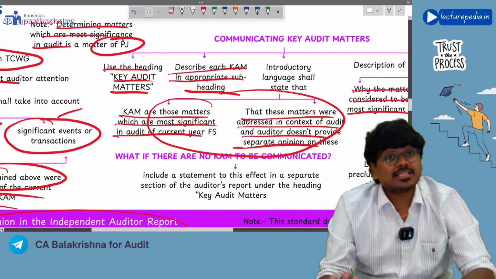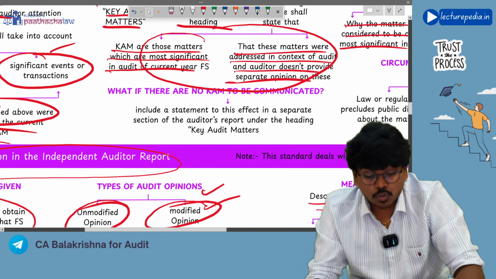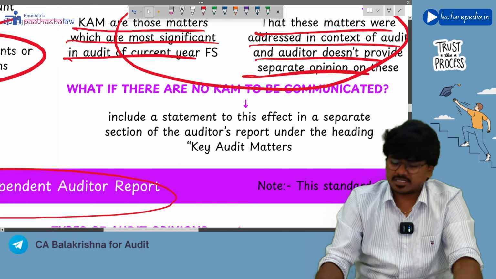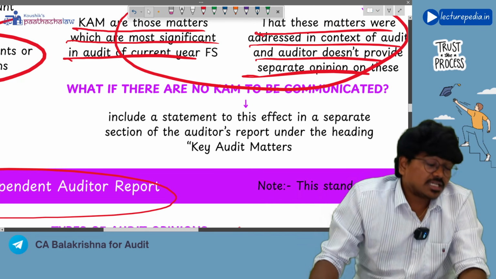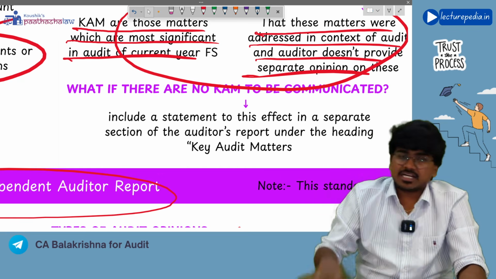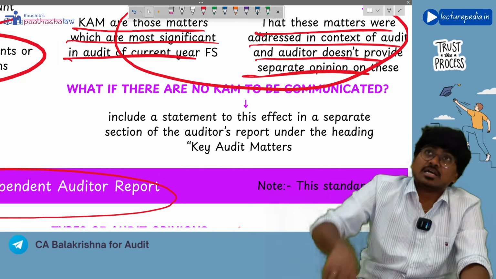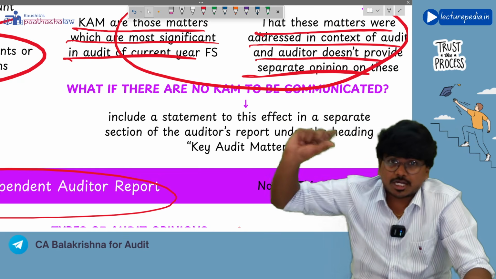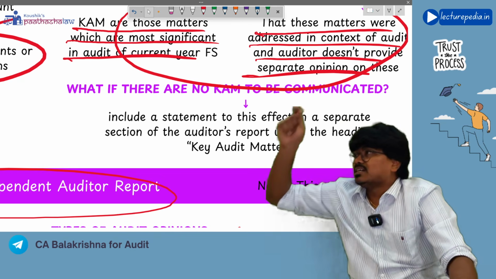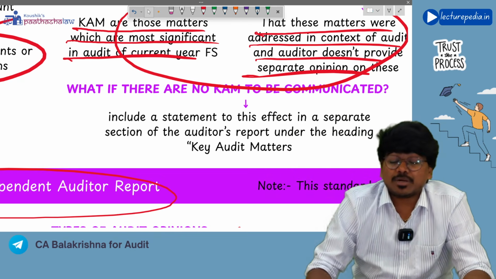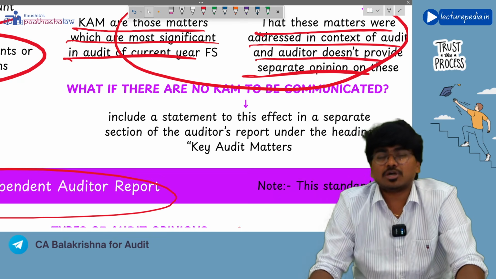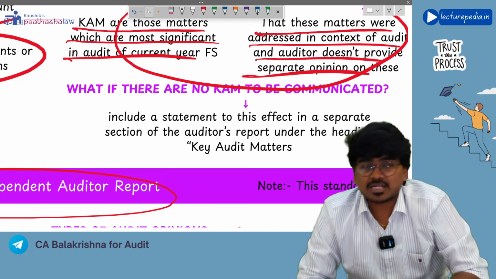Next, another question: what if there are no key audit matters? Auditor has not identified any key audit matters in the entity. We have told in case of listed entity it is mandatory to communicate key audit matter paragraph, but auditor has not identified any key audit matters. In such a situation, you will give the key audit matter paragraph, and in that paragraph you will mention that I have not identified any key audit matters, like this you will mention. But you should not skip the key audit matter paragraph itself in case of listed entities, because for listed entities giving key audit matter paragraph is mandatory.